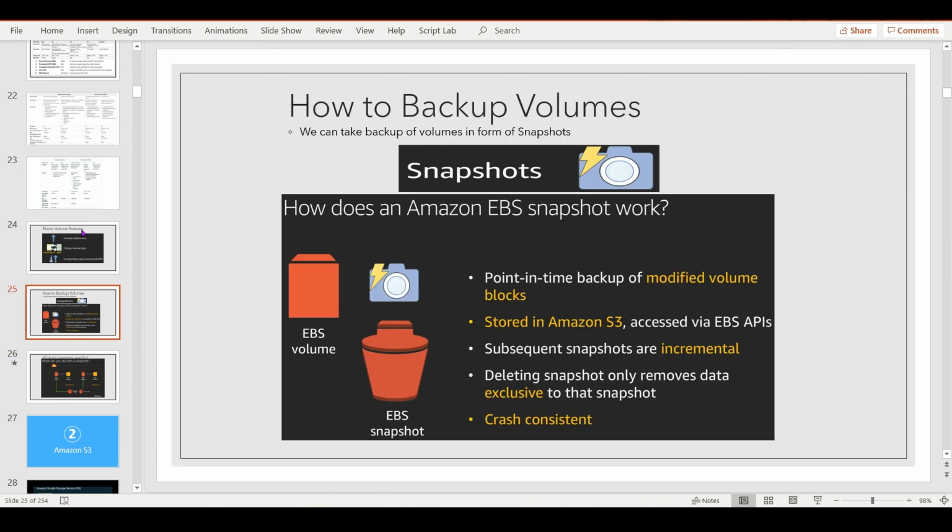Snapshot is something we saw yesterday. You can take a snapshot of a volume. It is a point-in-time backup. Behind the scenes, this data gets stored in your Amazon S3 object storage, and whenever you want to restore it, you can utilize it. If you're taking multiple snapshots, the first snapshot is a full snapshot. The subsequent snapshots are always incremental in nature, so that there is capacity-level optimization. They don't do a full snapshot every time.